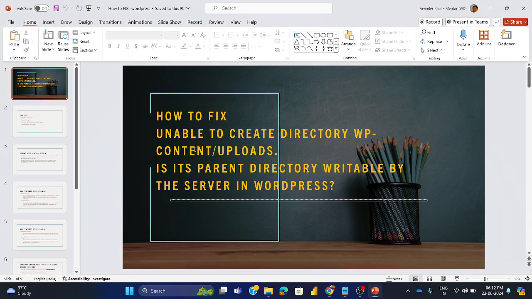So this is the solution for the error, where you were unable to upload your content images in the WordPress website. This is a way to do it.